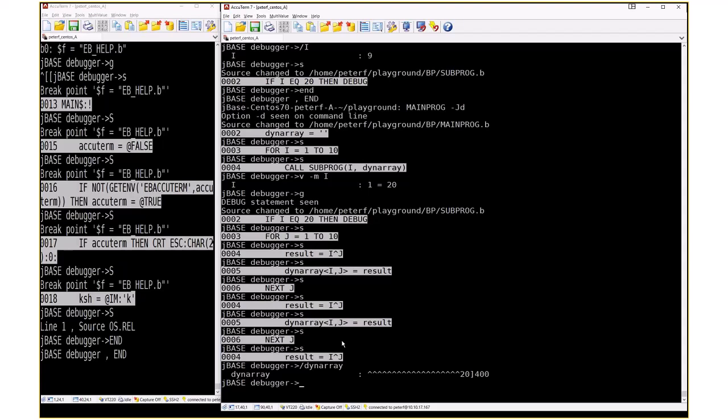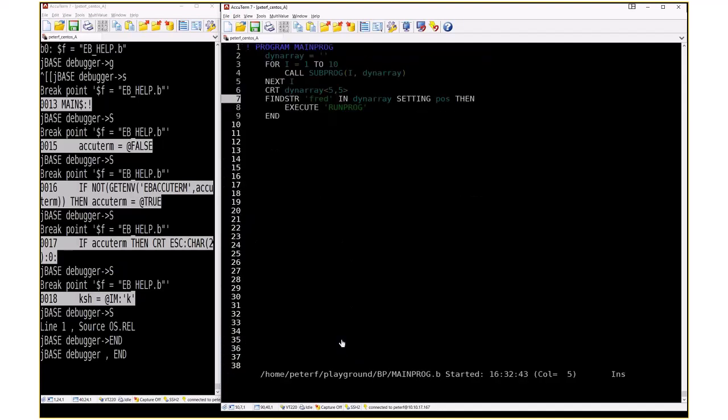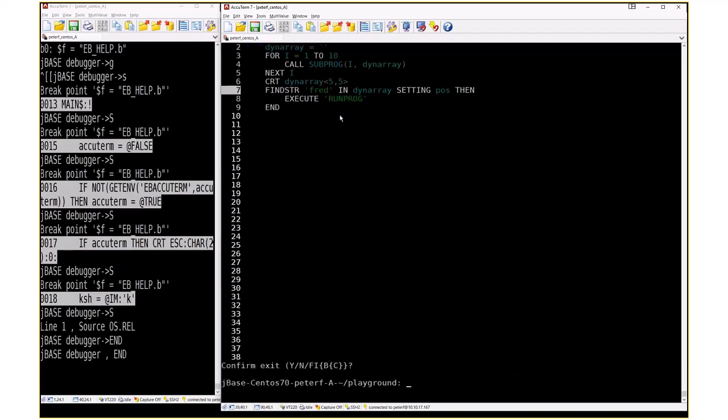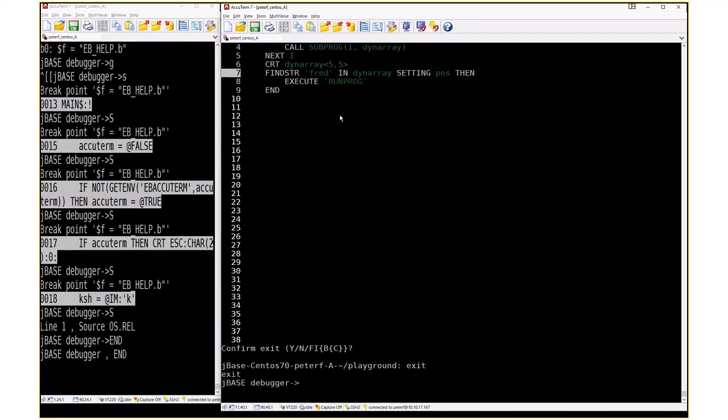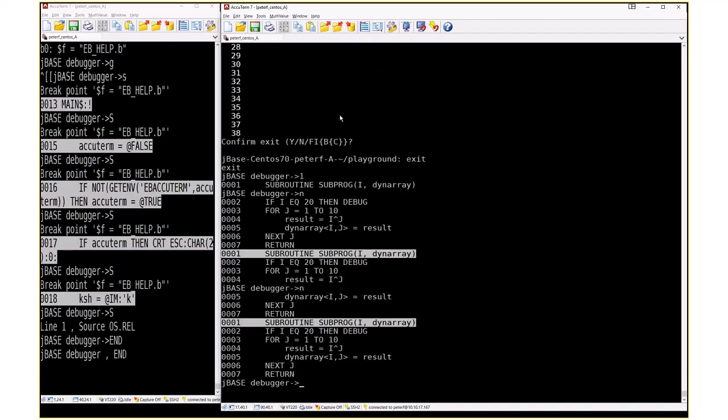And if you recall, well, let's go to bash. I prefer being able to look at the program in my editor. So you can see that it's going to execute run prog if it can find Fred. Exit bash, we're now back in the debug. But dynaray is never going to have Fred in there because it's only being built up with the result of I to the power of j.